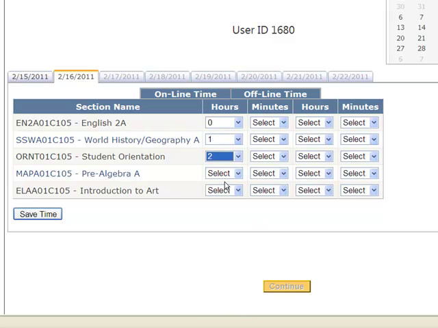You will notice that the timesheet refreshes. That is because you will have to enter in time for all the days that you have not logged into the system.